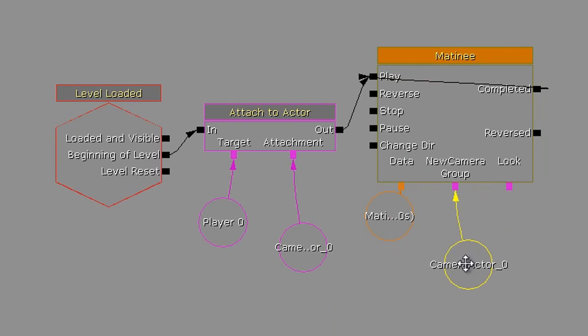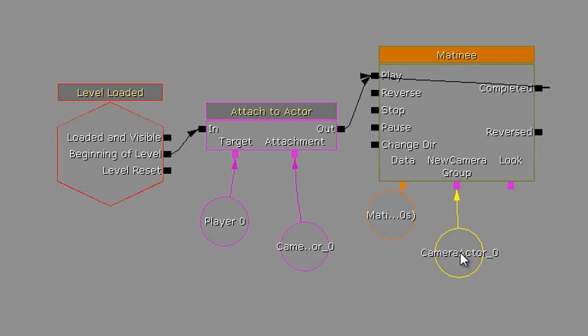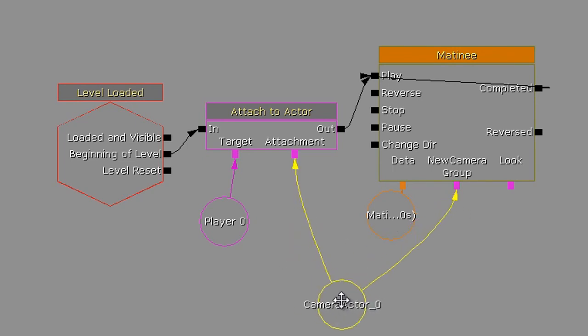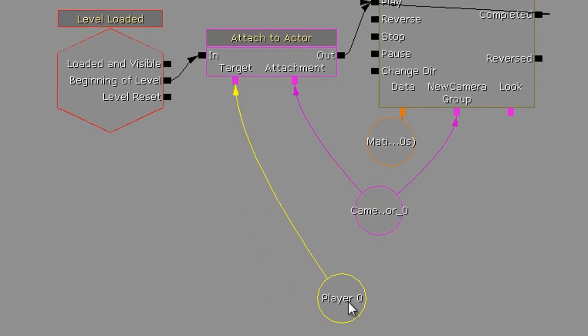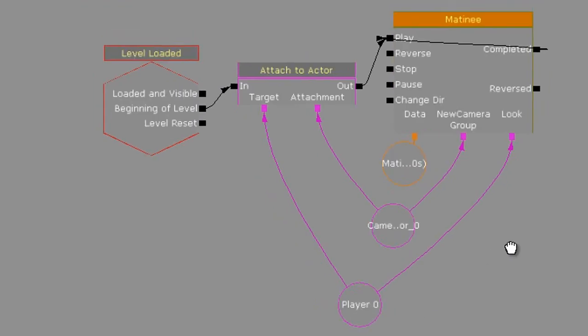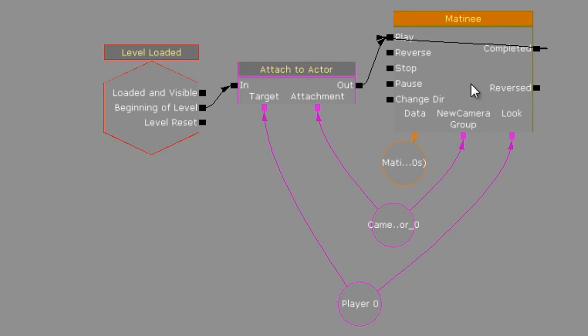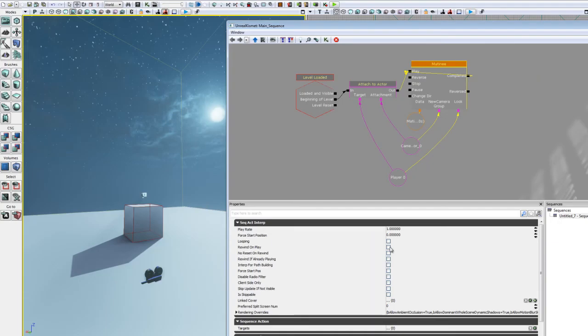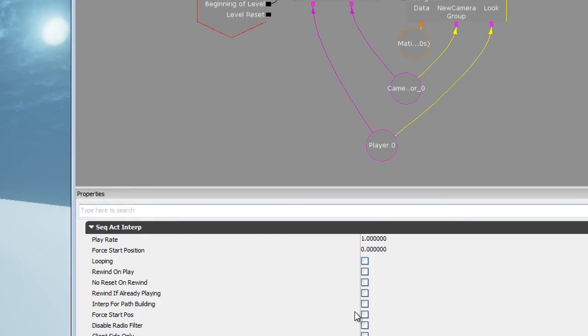As we can see when we created the camera group, because we had the camera selected in our level, it's gone ahead and created a variable for us. A good practice in Kismet for organization's sake and to help track down bugs is to only use one instance of a variable if at all possible. So if it creates another variable, delete it and reattach the new camera group to our existing camera variable. Then attach the look group to our player variable. In our matinee's properties, we're going to want to set rewind on play. And that's just one of those things that helps make sure it behaves properly.